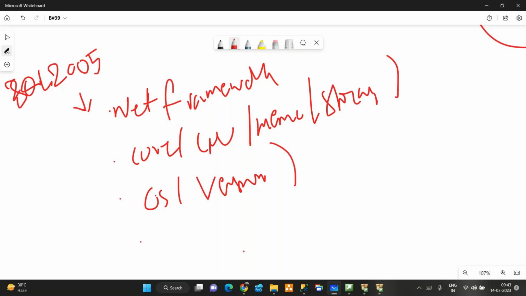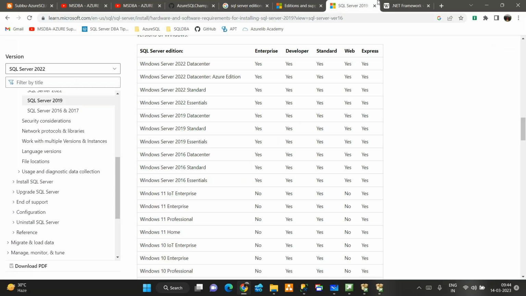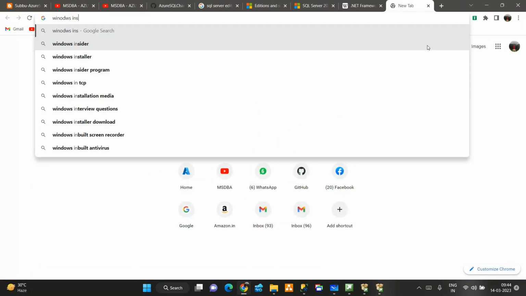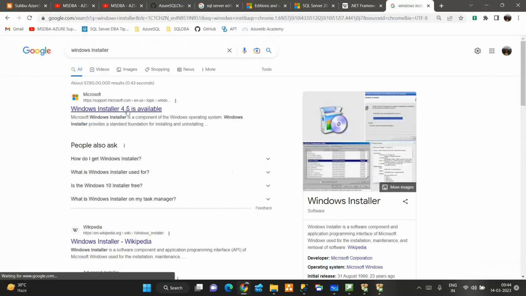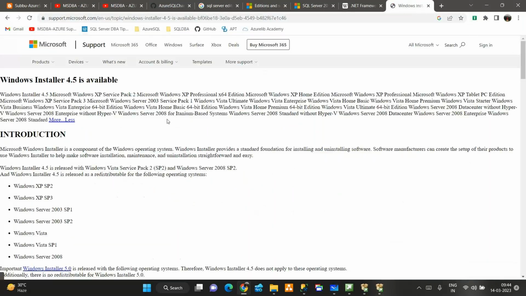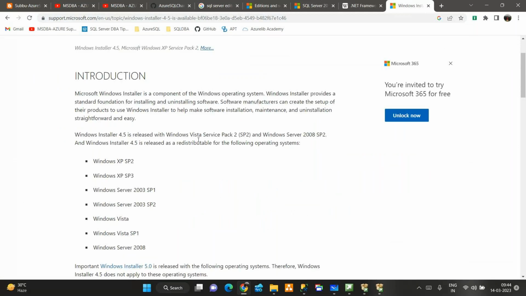Not only for your SQL Server, sir, if you wanted to install any tool like VLC or PUBG, any tool on Windows, you need Windows Installer. By default, once you install your operating system, you will get the Windows Installer. You need not worry.